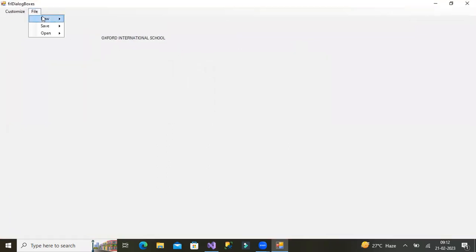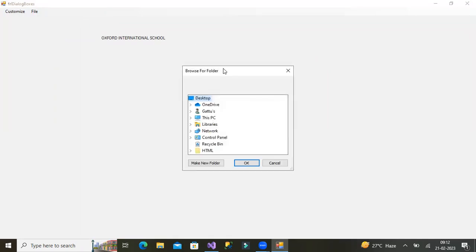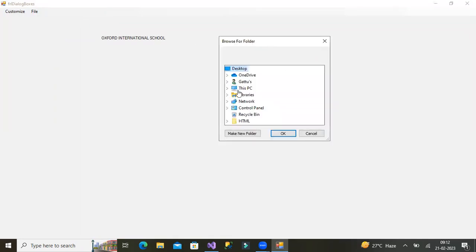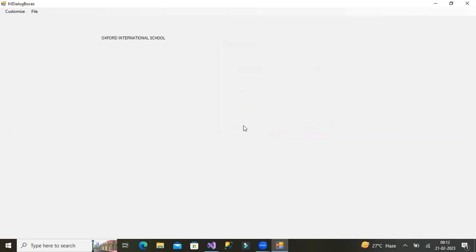Okay. Now file, new folder. See my local drive, right? Wherever I want to create a new folder, I can go there, right? And I can create my new folder. For example, in D, I want to create a new folder. Click on make new folder. Test folder 1. Done. Like this, you can create a number of folders. Any questions, guys?